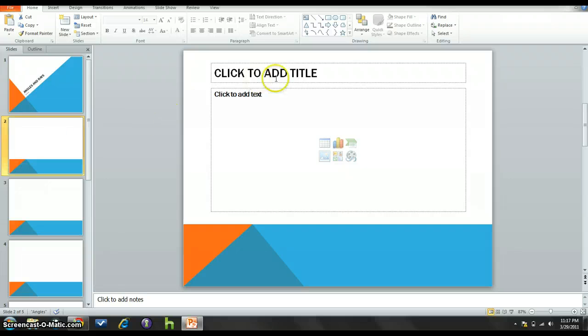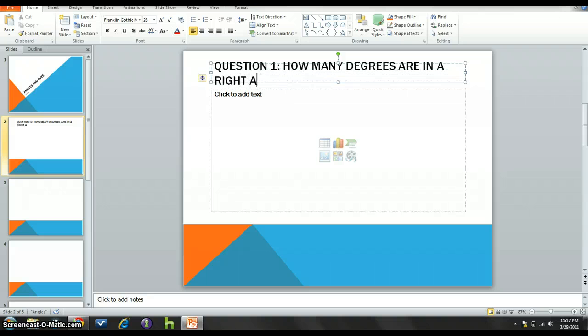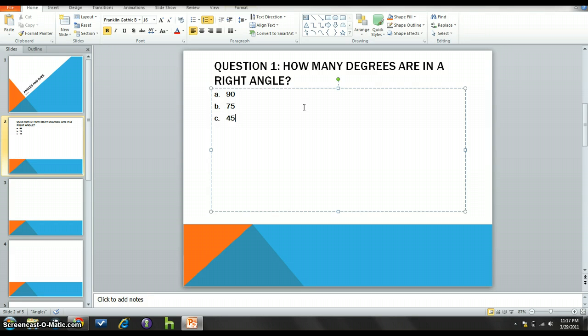And we'll go to the second slide, and that's where we're going to type question 1. It can be whatever question. I'm just going to make it an example right now. So my question is, how many degrees are in a right angle? You'll go down here and you'll start with A, and you'll give options for what the answer might be. Just make up random ones. Make sure you have the right option available.